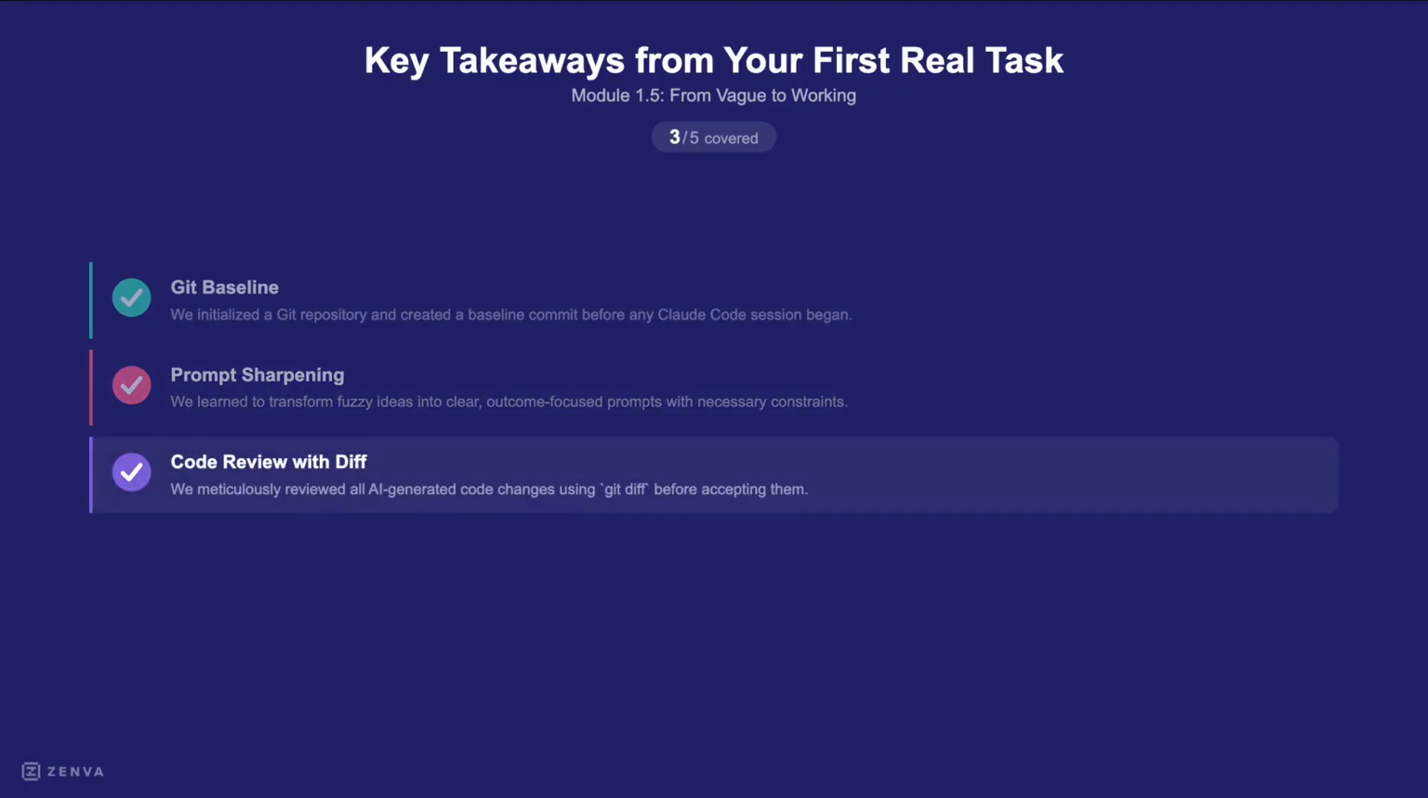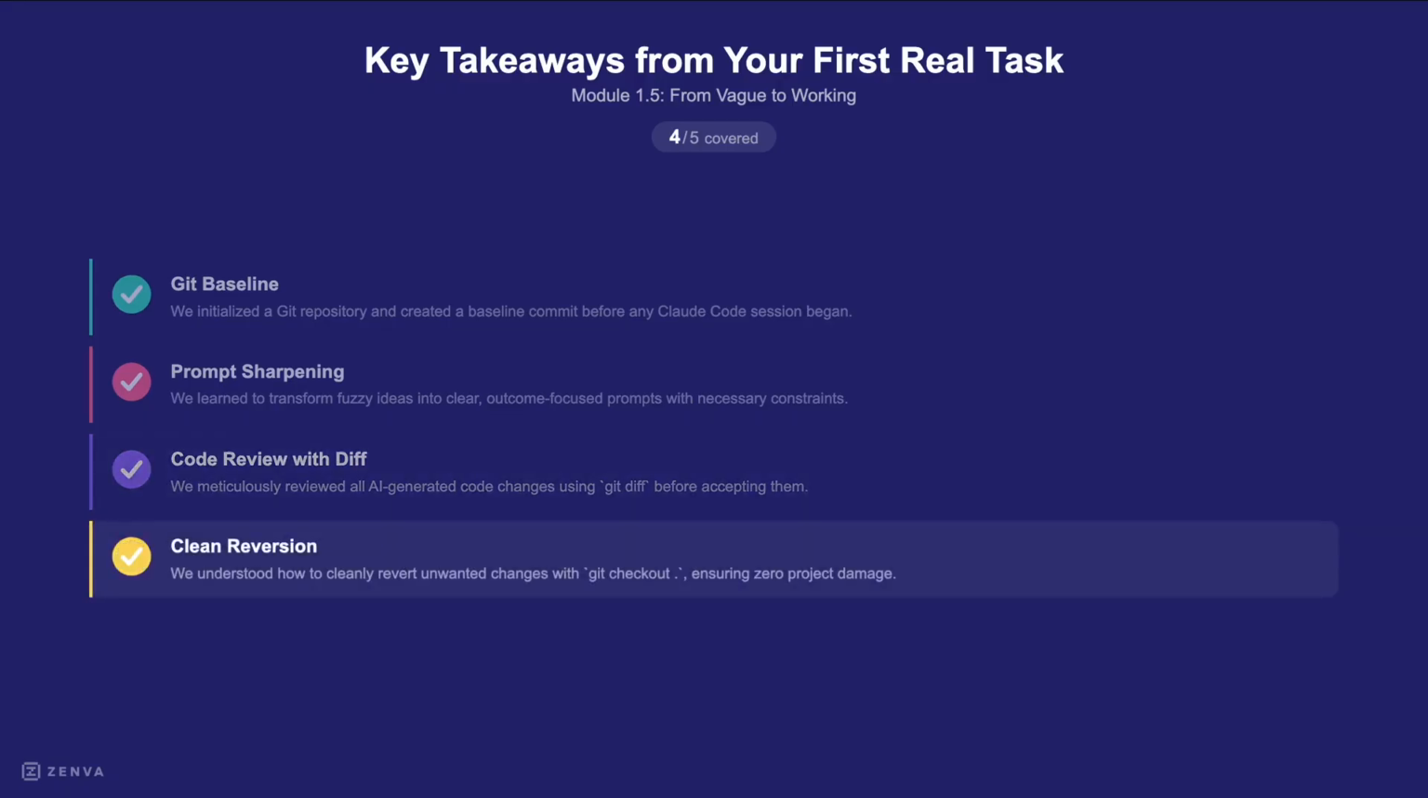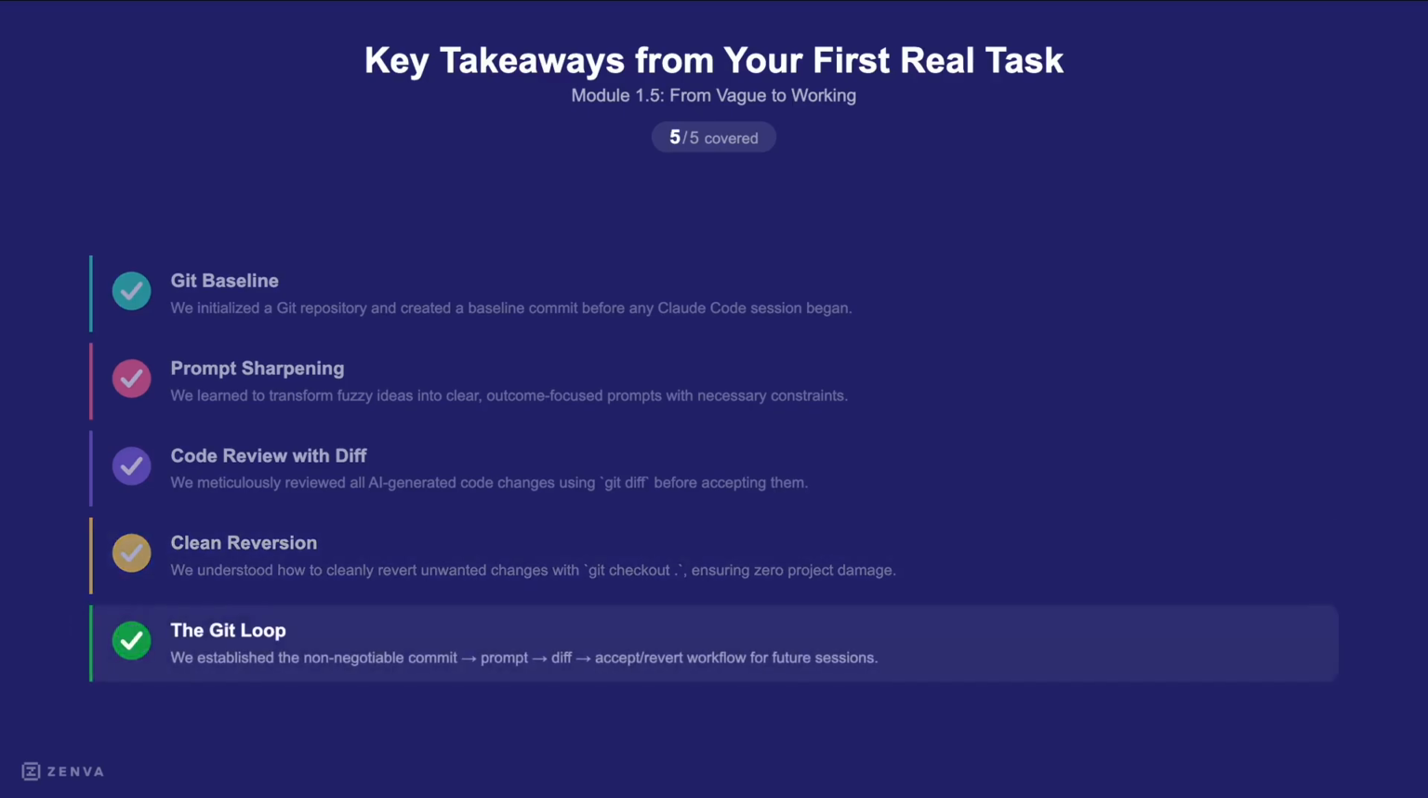Then you carefully checked Claude's work with code review using git diff. You made sure to look at every AI-generated change before even thinking about accepting it. You also learned to reverse cleanly, knowing how to use git checkout to undo any unwanted changes. This makes sure no damage is done and lets you try things without fear. And finally, you set up the git loop. This commit, prompt, diff, accept, or revert workflow will now be your process for every coding session.